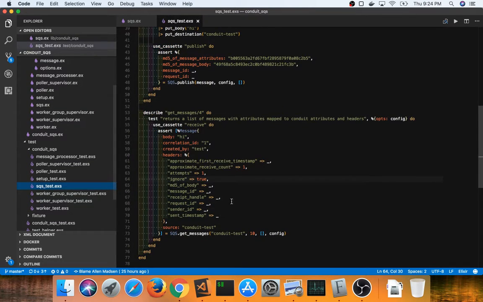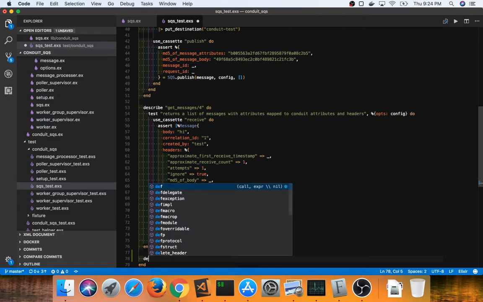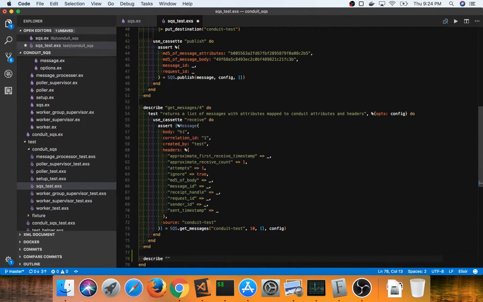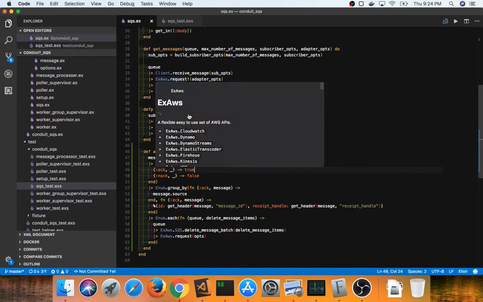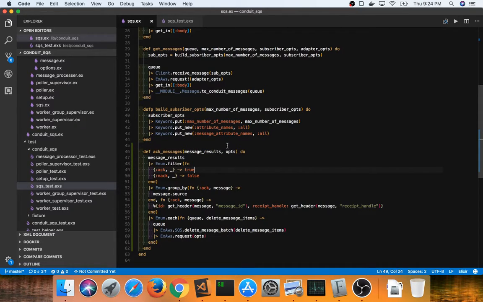All right, let's look at this SQS test. So describe ack messages for ack messages too.